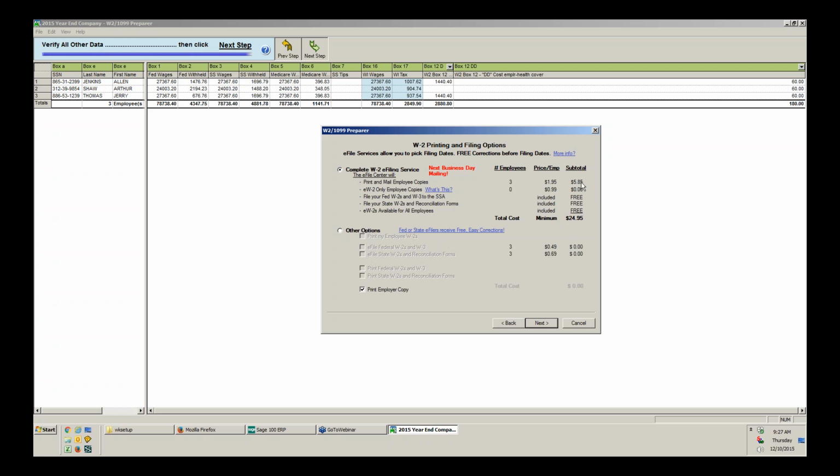But if you're not going that route, you come down here to your other options. You can tell it to print your employees' W-2s. You can choose just to have them e-file for you. Let's say you're over 250, but you're going to print your own and just have them e-file. You can do that. And then choose whether you're going to print your federal and state copies, all of that stuff. I'm going to choose to just print my employees' copies just for demonstration purposes today. Normally, obviously, you'd pick all the appropriate options.